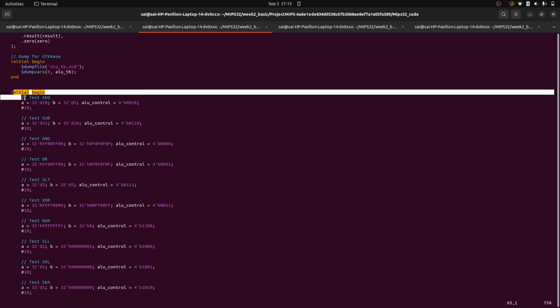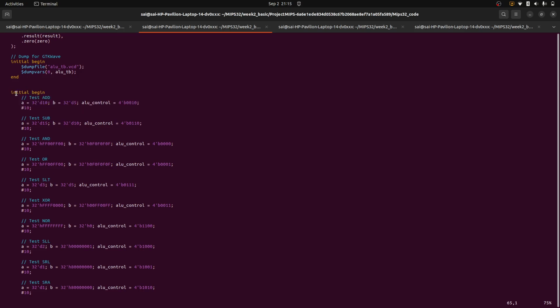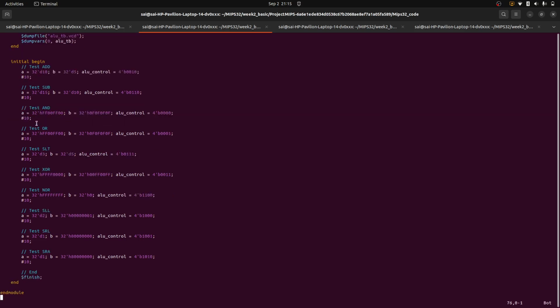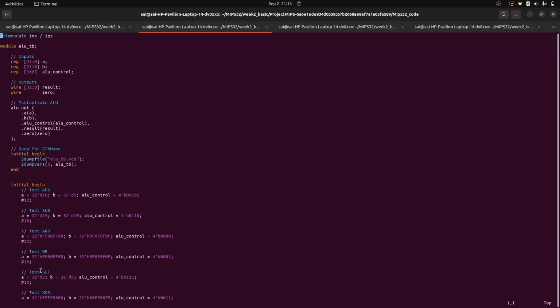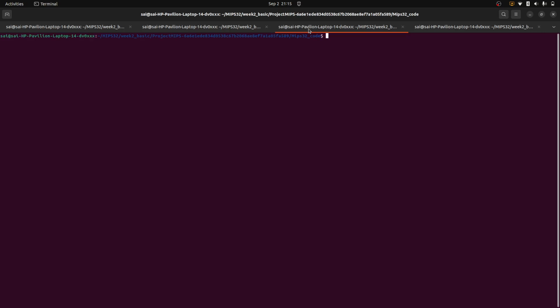What are the tests that we have added? We've just given input values, the inputs and the control. This is for add, this is for subtract, this is for and, or, set on less than, XOR, nor, SLT, SLL, SRL, SRA. And then we have finished the test bench. This is a very basic test bench that we have done. I think you all have got a basic idea of this. So let's see how to run this and check if it's working.